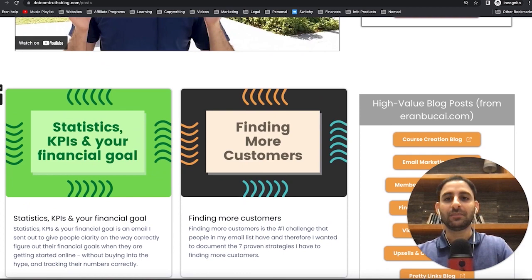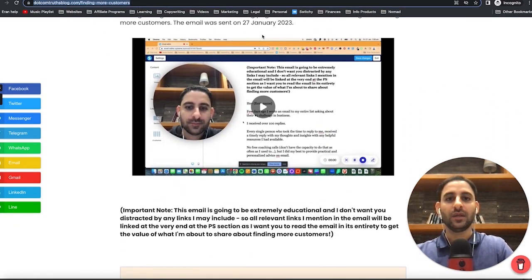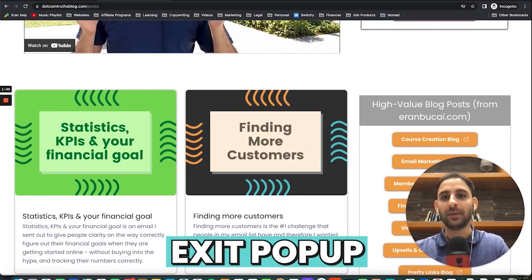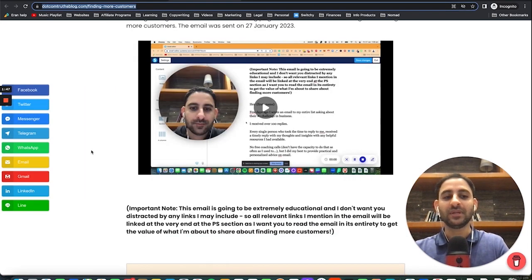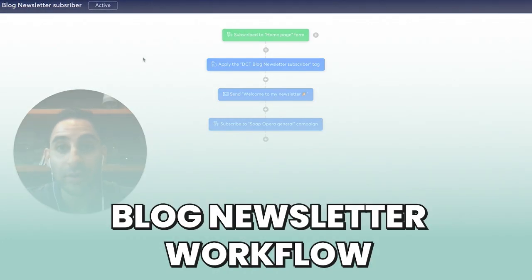Now, if they end up clicking on any of them, this is an example, and they decide to share this, then what happens is that I don't actually get the person's email address, i.e. the person that it was shared to. I don't get their email address per se. So what I have is I do have an exit pop-up as well. So if somebody does end up here, they end up joining. Now, because there is an exit pop-up, there is a possibility that somebody is actually reading this, and they're actually already a subscriber. So here is my workflow for the blog newsletter.